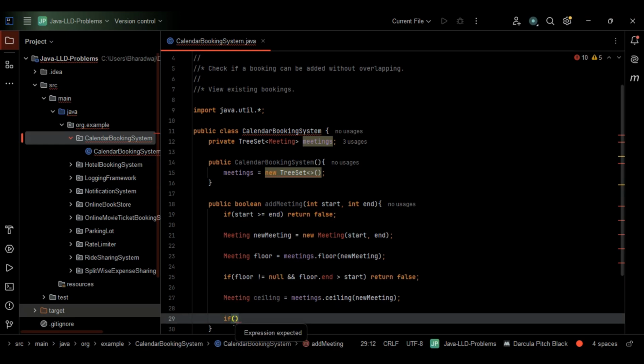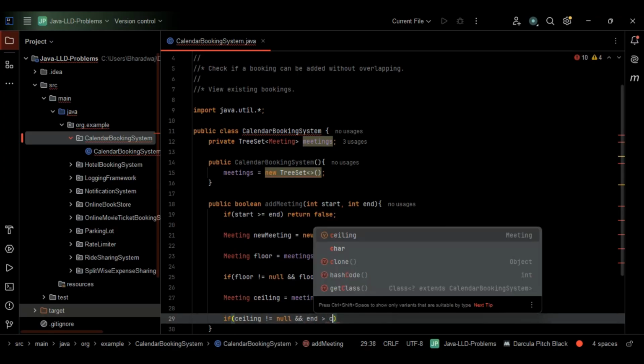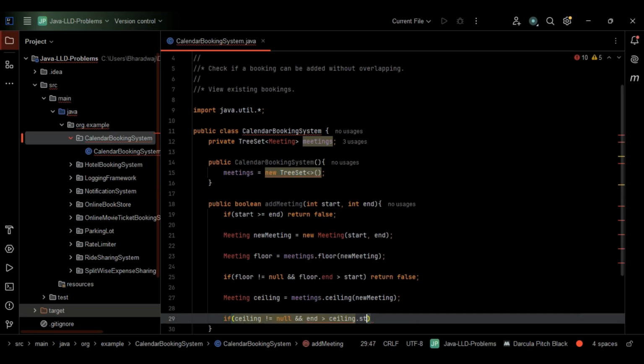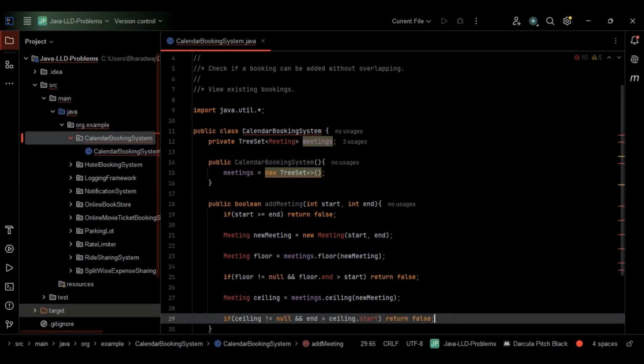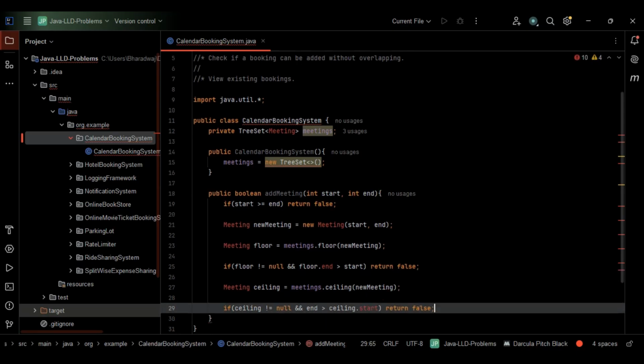So here in this case, if ceiling not equal to null and end greater than ceiling start, then also we have to return false. This is fine. I hope this is clear.